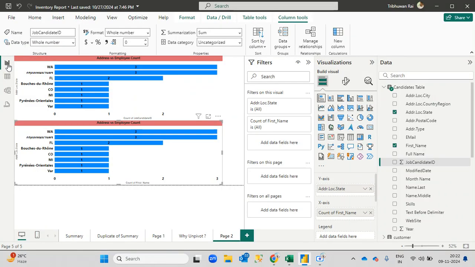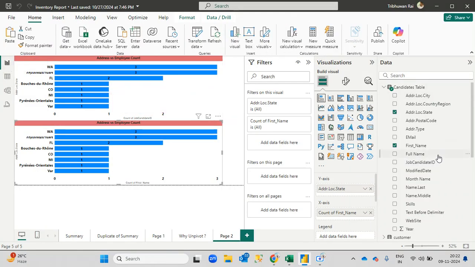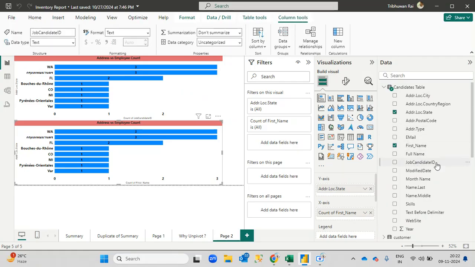But if you go to your job candidate ID, see the summation sign has gone, because now Power BI is considering this column and the values inside it as a text data type, not as a number data type. So you cannot summarize, you cannot do sum here. Sum is not present, max is not present, minimum is not present, average is not present. Only count and count distinct are coming, which are available for any column that has a text data type.